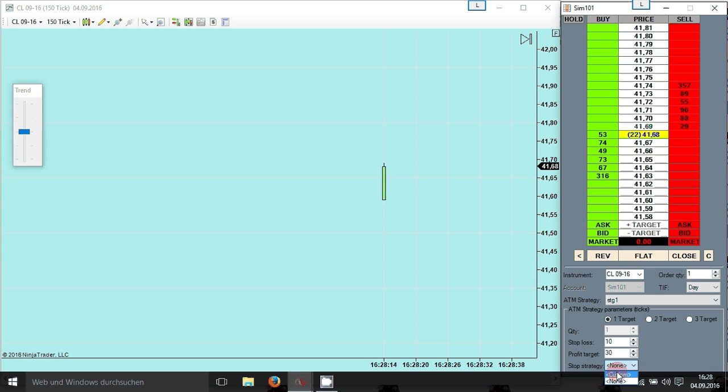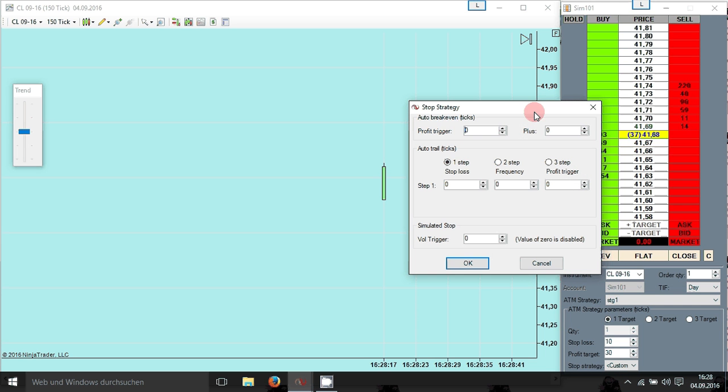Let's go now for the stop strategy for ATM strategy number 1. We need a 3-step strategy here for the stop strategy. Step number 1, let's give it 10 ticks behind the market price, in a frequency of 10 and a profit trigger of 10 ticks also. Step number 2, the same 10 ticks as stop loss and 10 ticks frequency and 20 ticks as profit trigger.